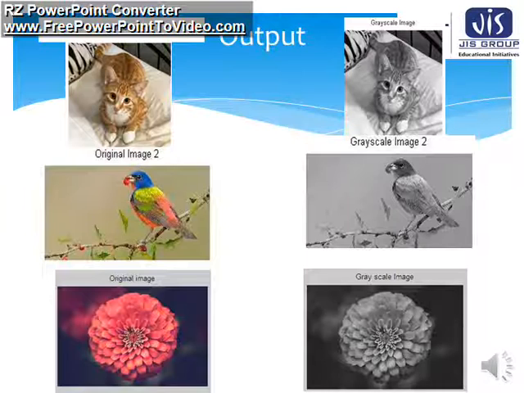Here we can see some sets of images. In the left column all the images are in color form, and on the right side all the images are in grayscale form. That means we have converted some color images to their equivalent grayscale. In the first example, we have taken a color image of a cat, and that has been converted to its equivalent grayscale image. The second example is a bird, and the color image of the bird has been converted into its grayscale image.